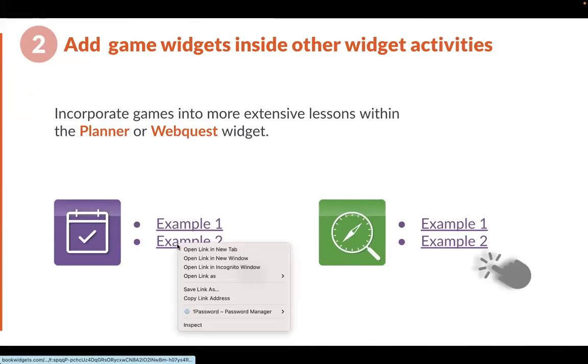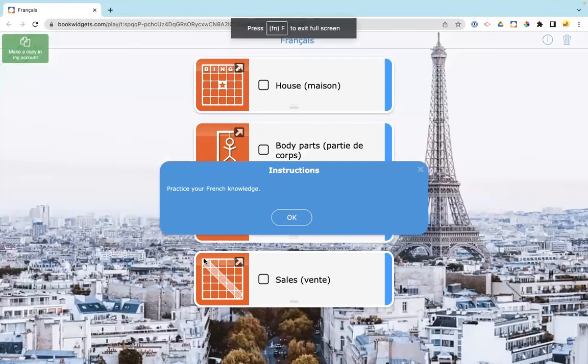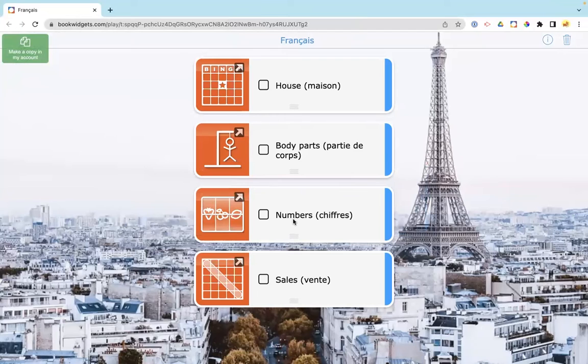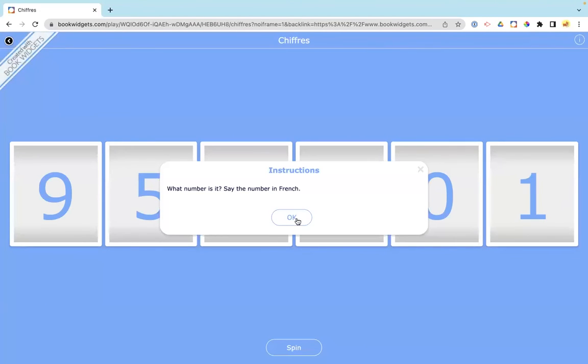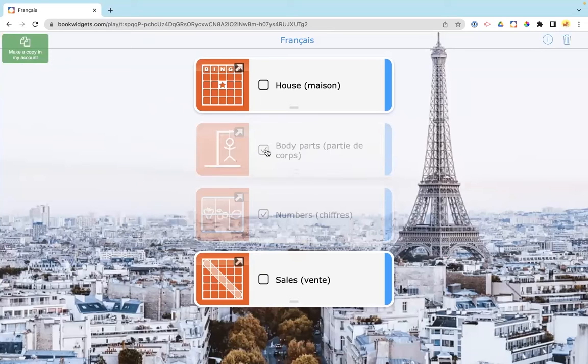Let's take a look at example number 2. So here we have practice your French knowledge. The teacher has already determined what the tasks will be. So there is no choice in this case, but we get our to-do list with the planner widget. We can go practice our numbers, come back, and then I as the student can check off that I have done this particular activity. And as you see, when I check the box on the planner, it fades out that particular item, and then I know what I have left to do on my planner.